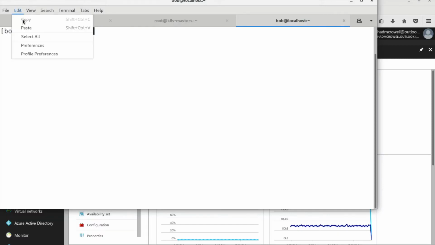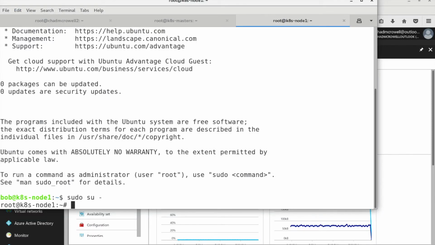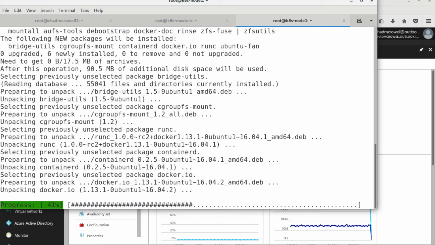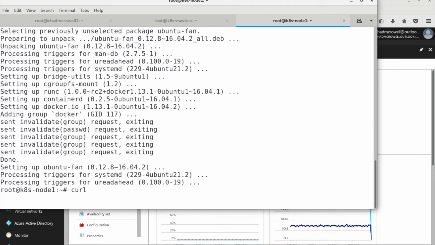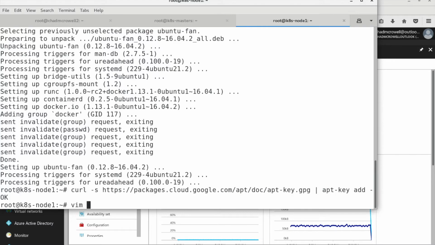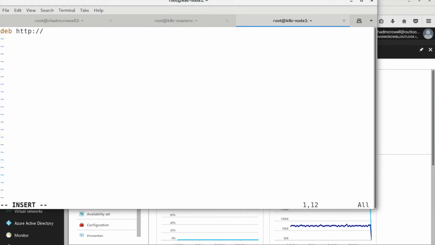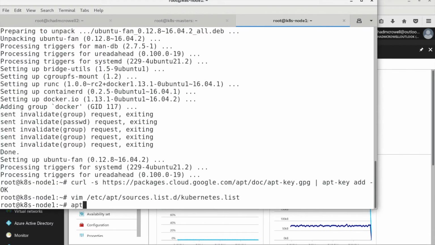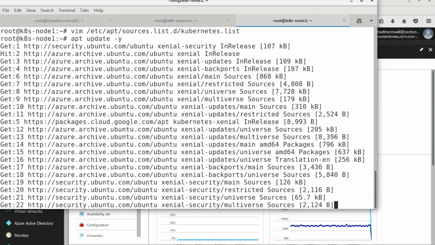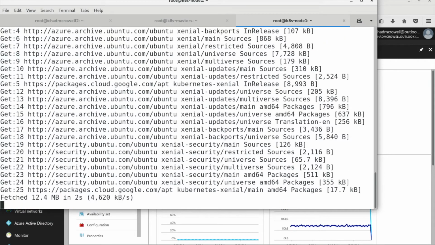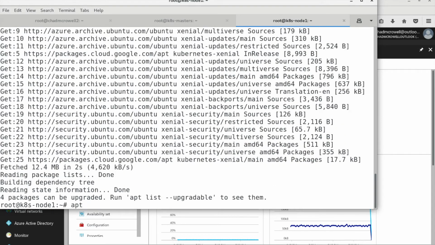Let's log into our first node and start to install our prerequisites. Our first prerequisite is Docker, so we'll run apt install docker.io. Now we will add our GPG key. Now we will add our Kubernetes sources. Now we'll run apt update to grab our sources that we just added. And we'll install kubelet, kubeadm, and kubectl.